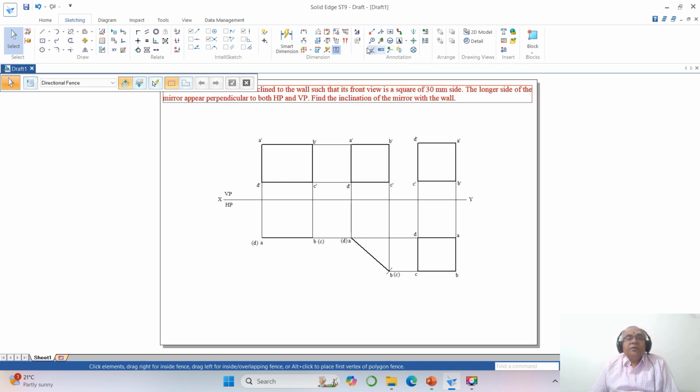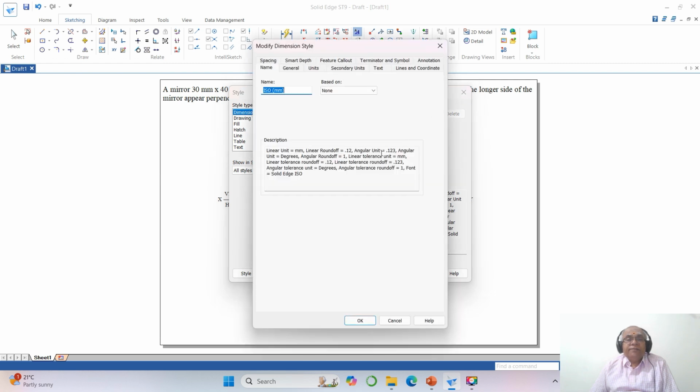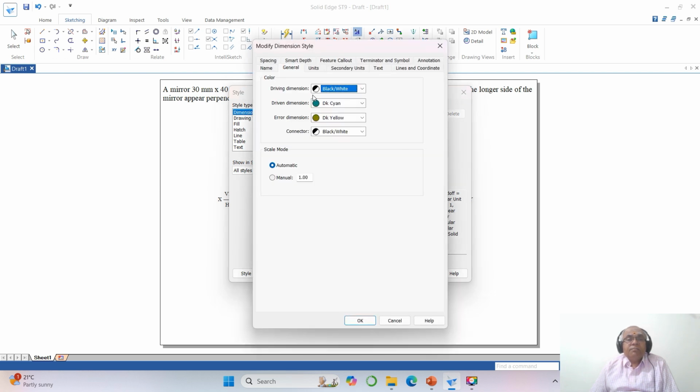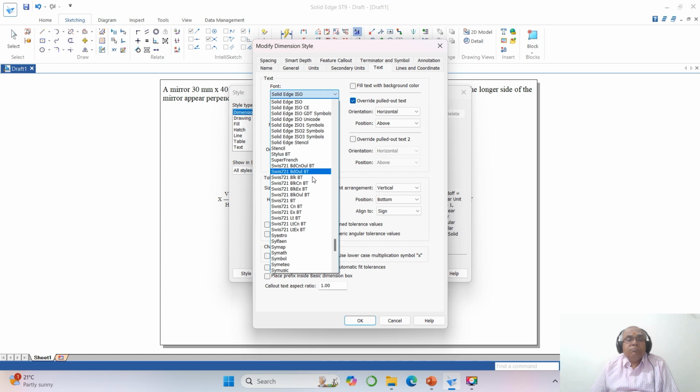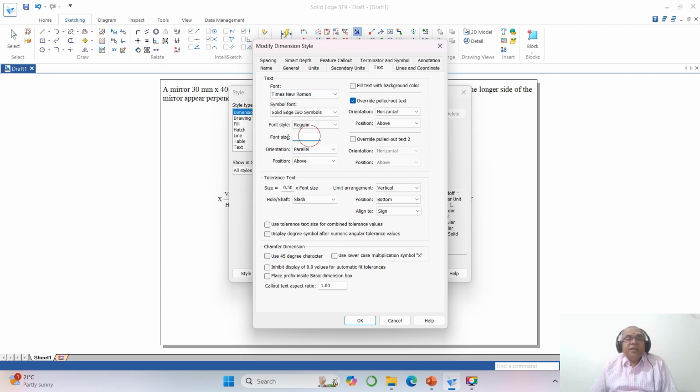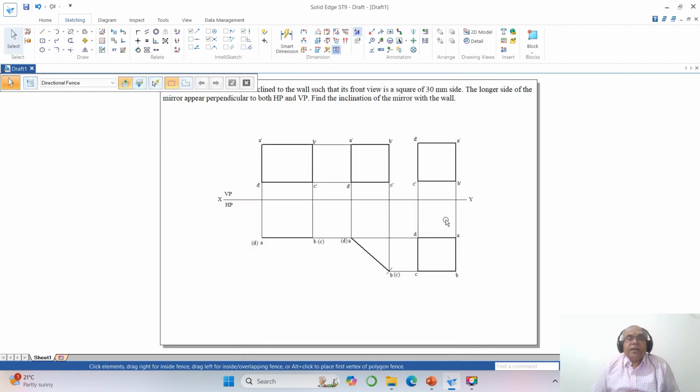Now I will go for styles variable, select on ISO, then go to modify, go to general, make all these colors black. Okay, then come down to text, come down to Times New Roman. Okay, now you take the font size as 3, then go to lines and coordinates, you make this line width as 0.1 and say OK and say apply.